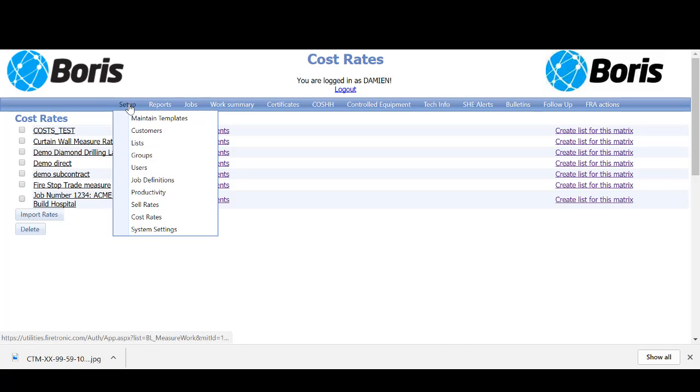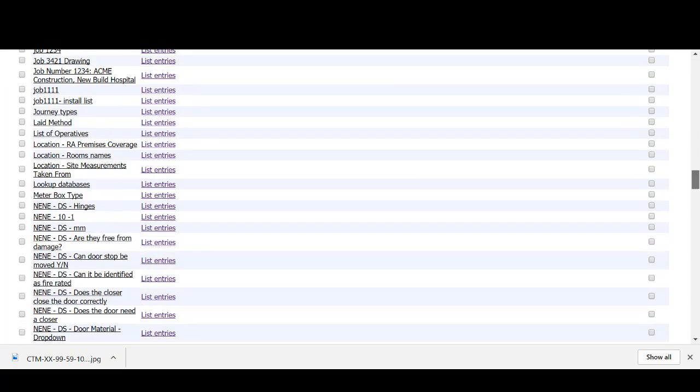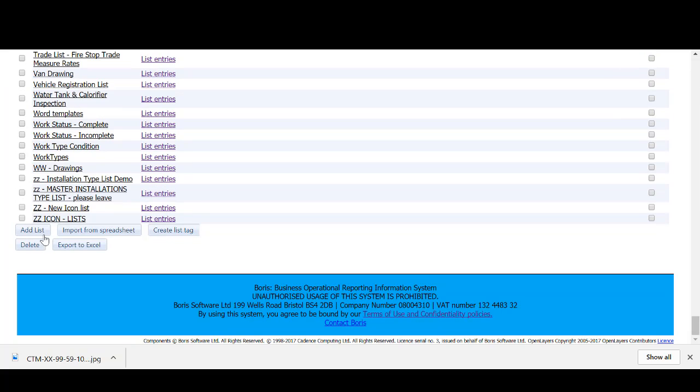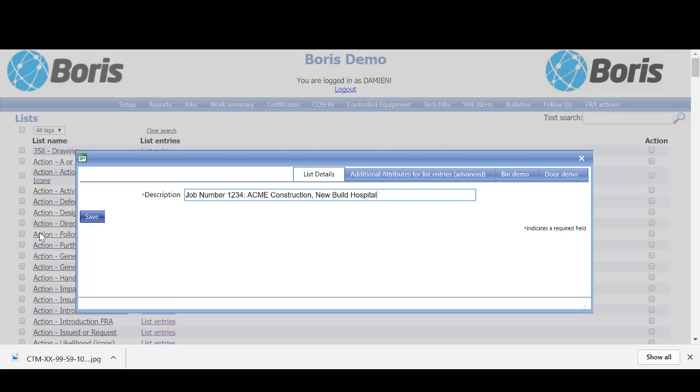So again, what we need to do is create a list, and this time it's a drawing list. So if I go back to lists, if I scroll down to the bottom and add a new list, we're going to call it job number 123 Acme construction. But what I would do here, just to keep all the drawings together in the list, I call it drawings, and then the job number.